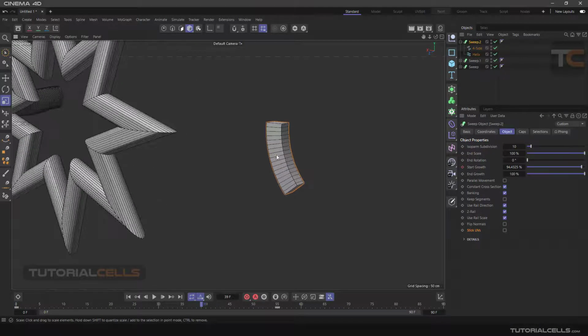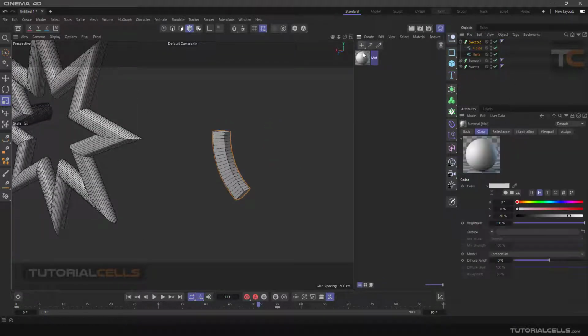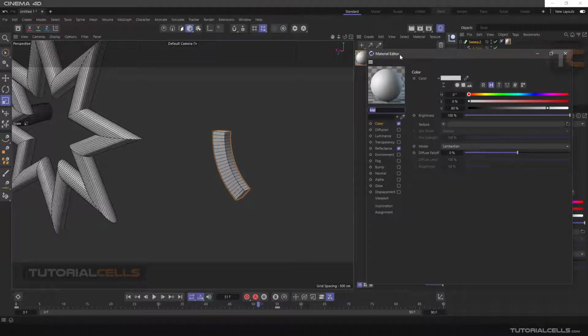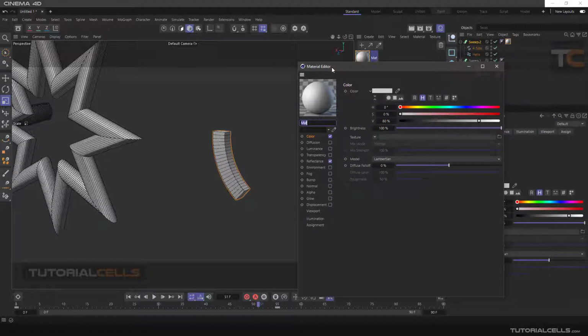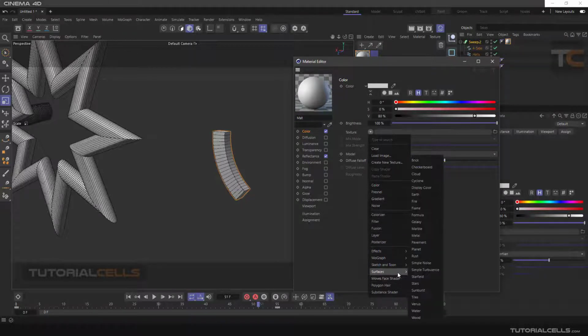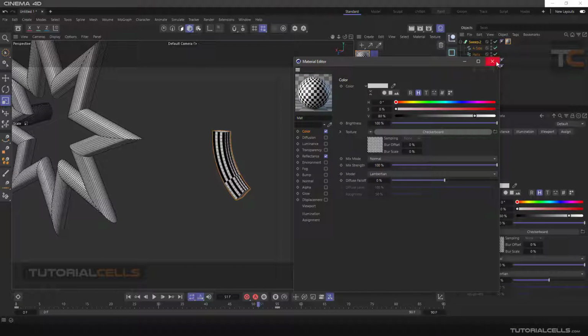Okay, this is my animation, and I want to make a texture for it. Simple: go to the Material Editor, click and drag a material onto the sweep, and double click. I will teach you the Material Editor in the next lessons. Don't worry, in detail we have lots of settings here. Go to the texture, and in the surface, make a checkerboard for that.